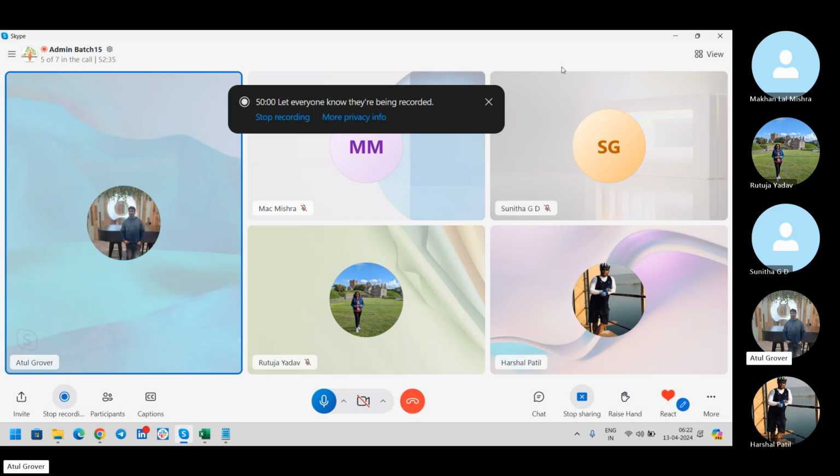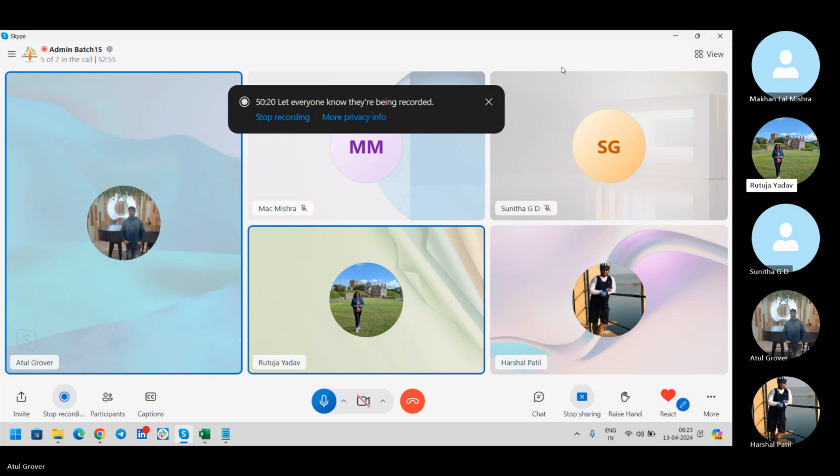Is that concept clear? Yes. Anvesha, Sunita, Rituja, so clear, right, everybody? Yes. Good.